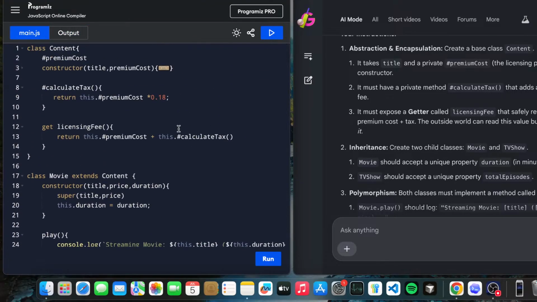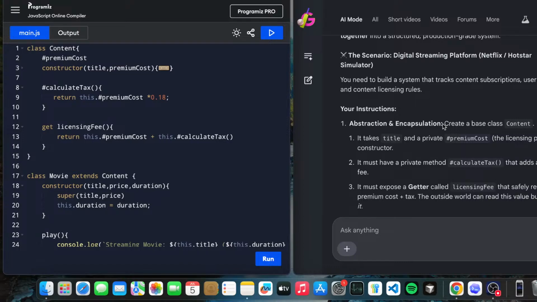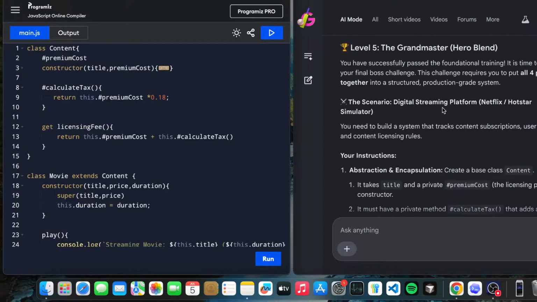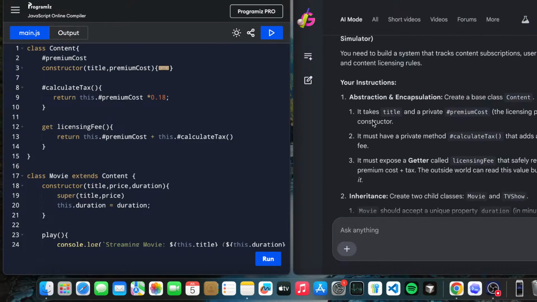Let's just cross check and do a final check, and after that we will be checking the output. Okay, so we have created a digital streaming platform. In that we are using abstraction and encapsulation, created a base class Content, check title, check premium cost, check. Okay, title, here we have got this.